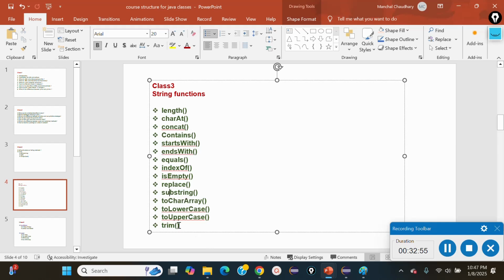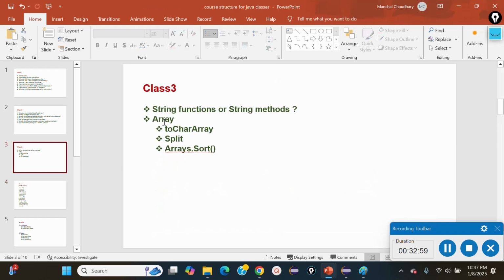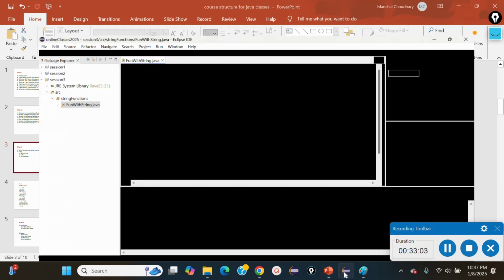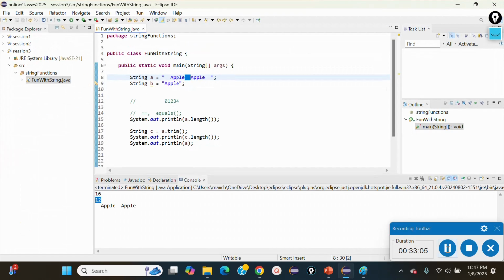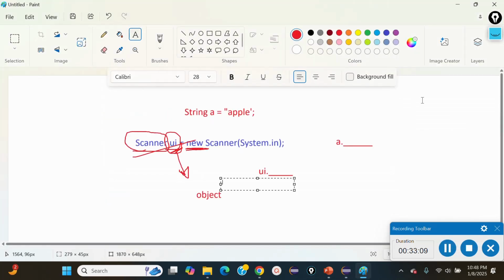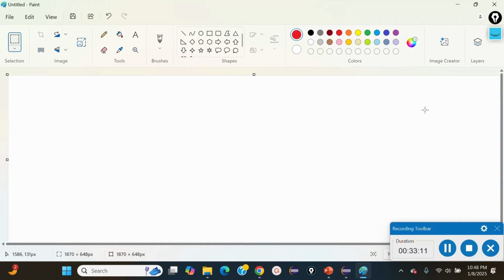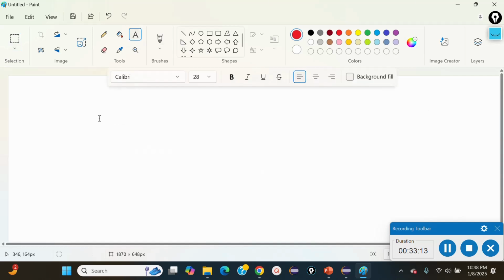So now the next thing. What is left is toCharArray, or if we go back, we can see split and arrays. So let's start with arrays now. Let's do it over here. Control A and delete. So what is an array? If I go to the definition of an array, what can we say? It is a kind of data structure.